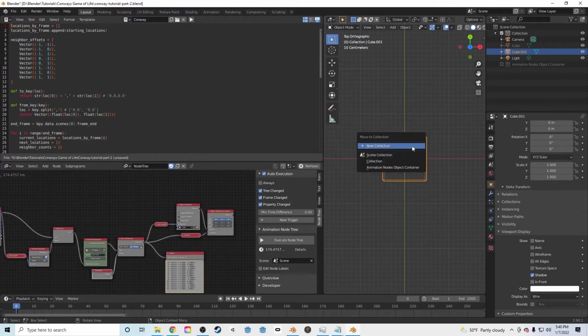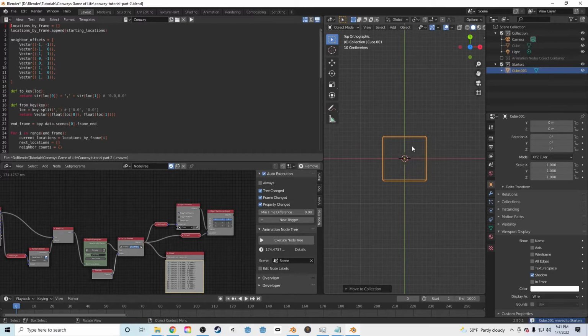I'm going to move this by pressing M, move to a new collection called Starters. You can call this collection whatever you want. I'm just calling it Starters. Doesn't matter, as long as this cube is in its own collection. Okay? Now, when we move this cube, G, we want it to snap to the grid. Go to snapping, turn that on, make sure it's on increment.